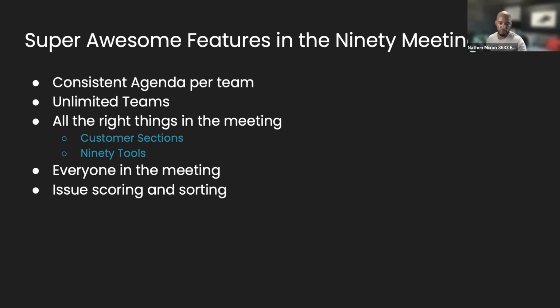Absolutely. Everyone in the meeting. So know that if everyone logs into 90, they can join the meeting inside the tool, collaborate fully, add issues, make comments, and be able to add stuff that's important to them. So when we're creating an issue, the facilitator, the scribe is going to go through and add notes to the issue.